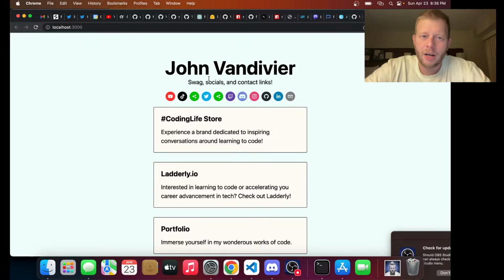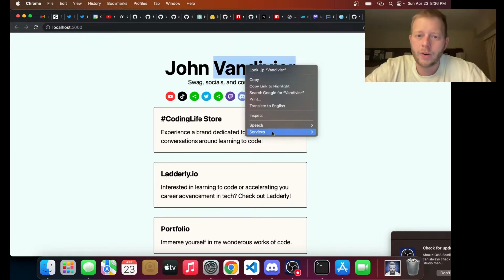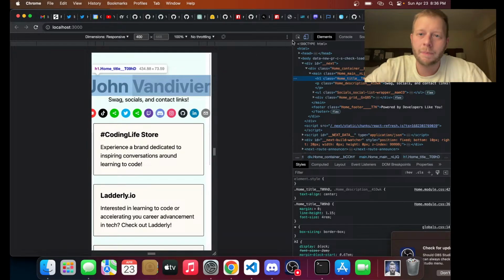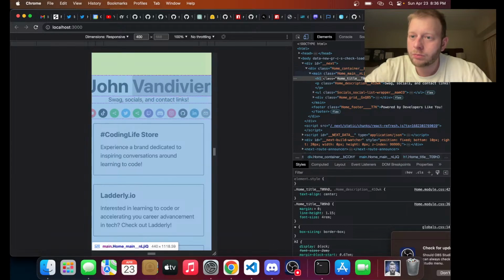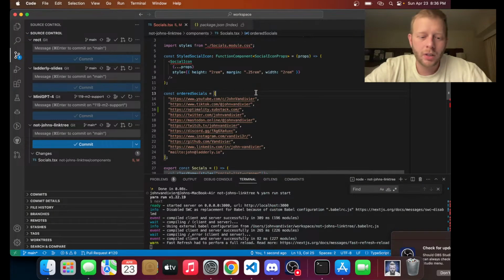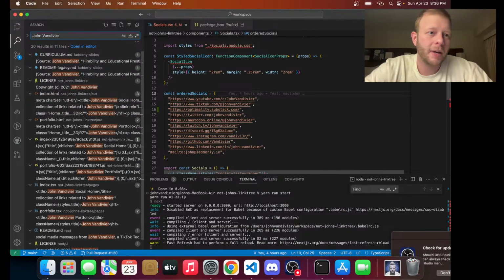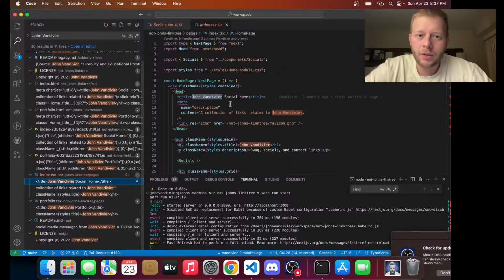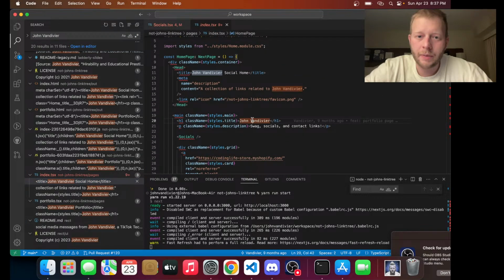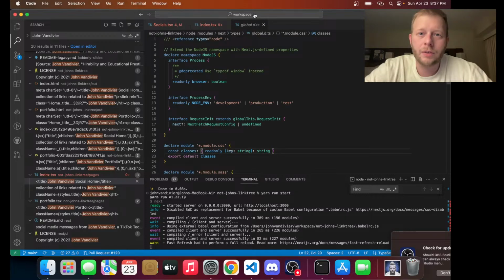Cool. So now I want to fix those icons, and then also I want this text to be smaller. So let's go find that. Command Shift F, Command V. Here's John's social home, and so here we can see this styles title.